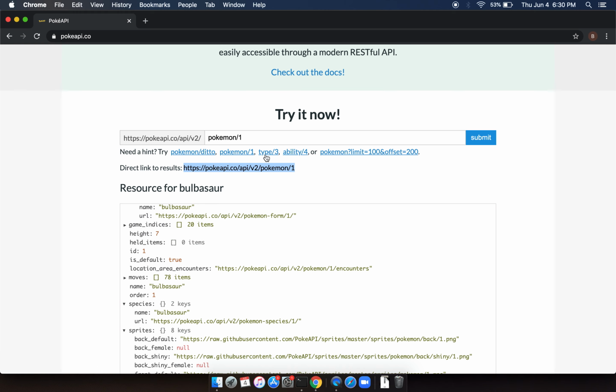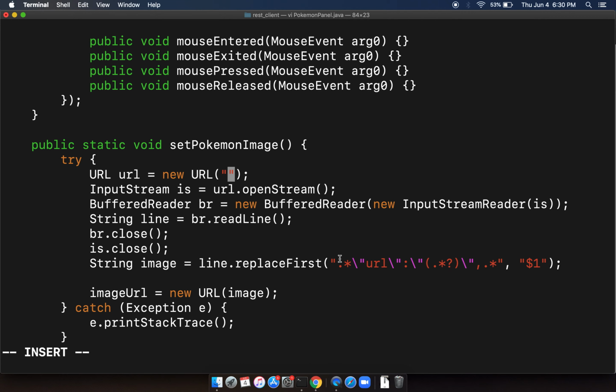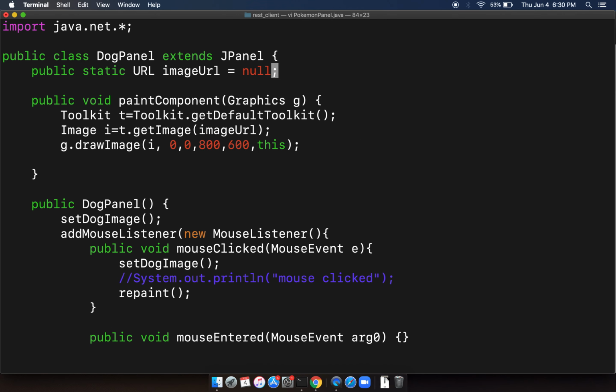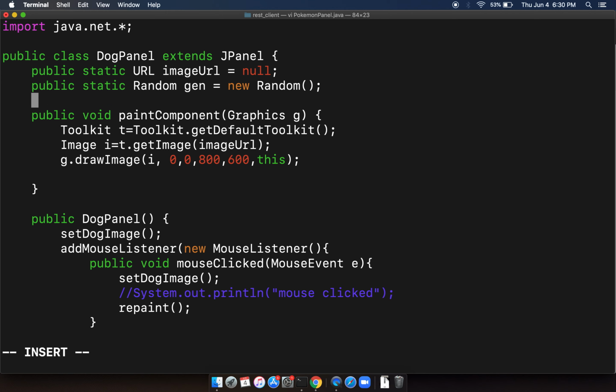I queried this earlier, and I saw that there's a total of 807 different numbers that are valid in here. So instead of putting this 1 in here, we're going to have to generate a random number so it will generate a picture of a Pokemon. In order to do that, we're going to go up here and add in a public static Random, and we'll call it gen. Okay, and we'll just initialize it right here. This is what we're going to use to generate our random numbers.